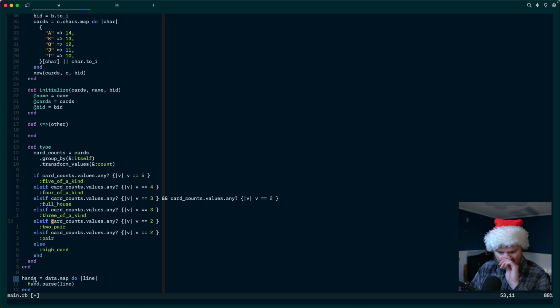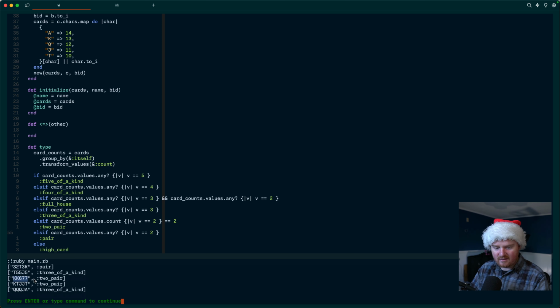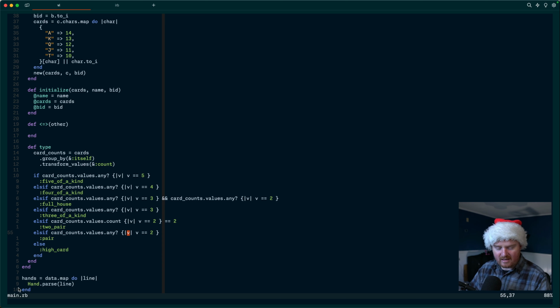So if values.count, if the count of values where the value is 2 is equal to 2, then we have two pair. Okay, so now we have three of a kind, two pair, two pair, and three of a kind. Okay, so this is looking pretty good.